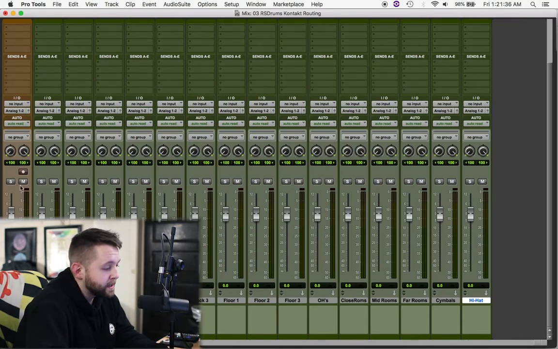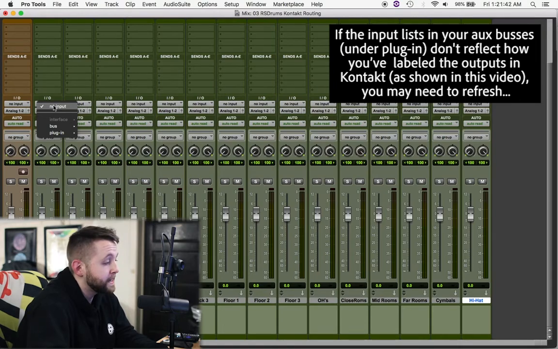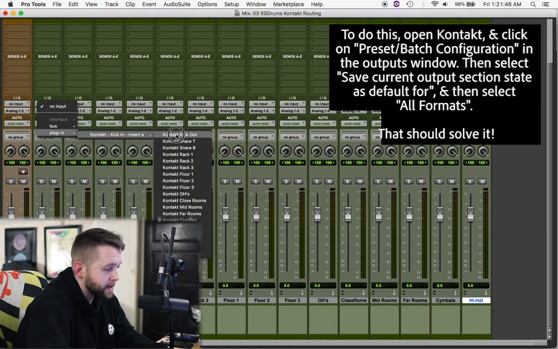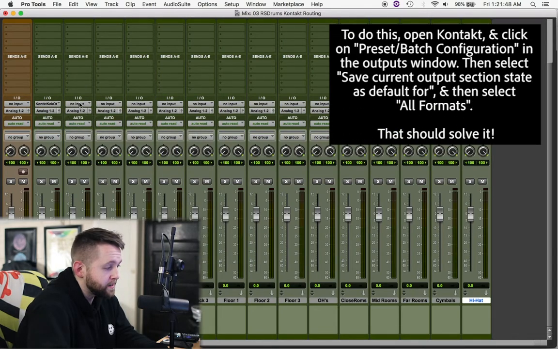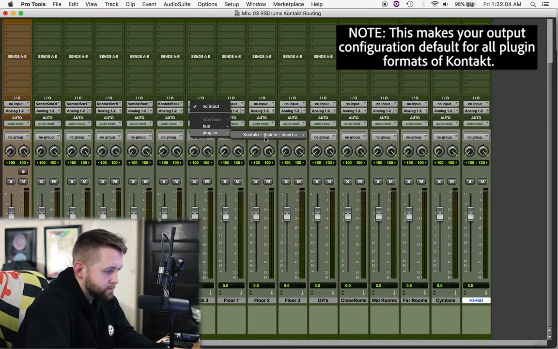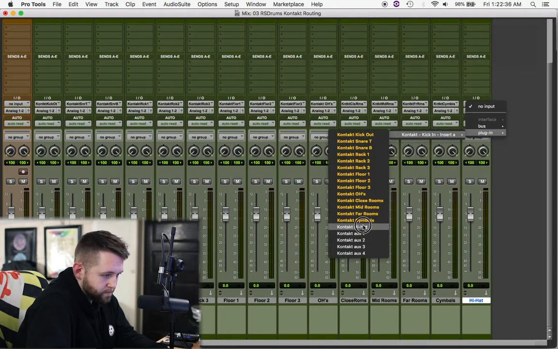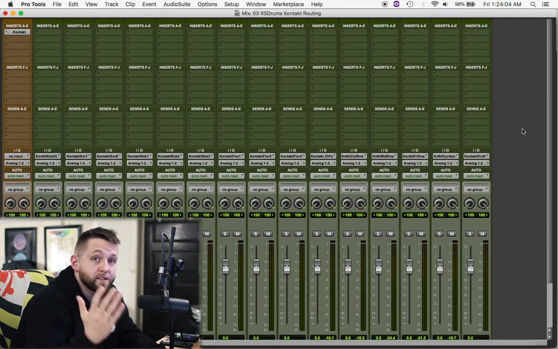So again, kick in is just the default. That's the instrument track. So we're going to go here on the input of the first auxiliary, which is kick out. Go to plugin, Kontakt, kick out. And we're just going to go ahead and line this up for all the rest of the tracks. All right, and once you've done that, that's pretty much it.